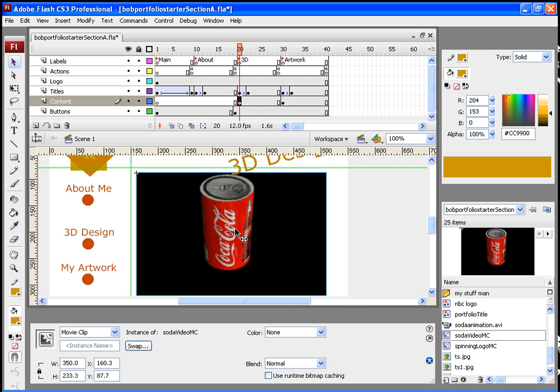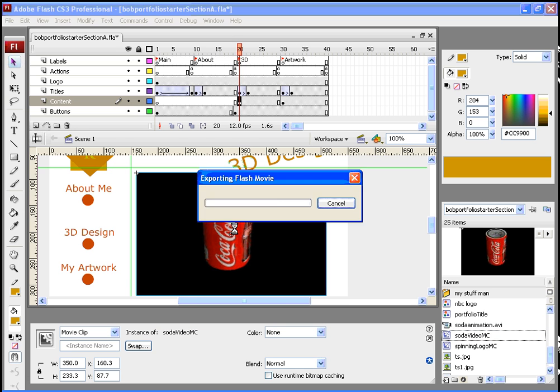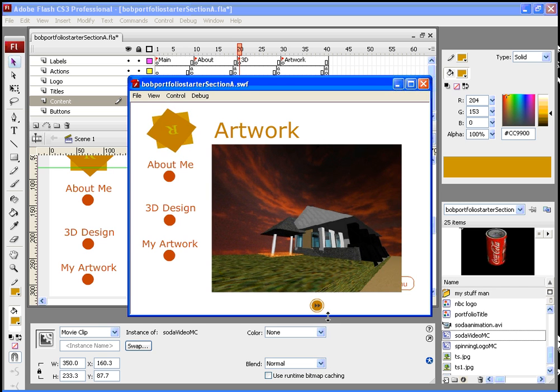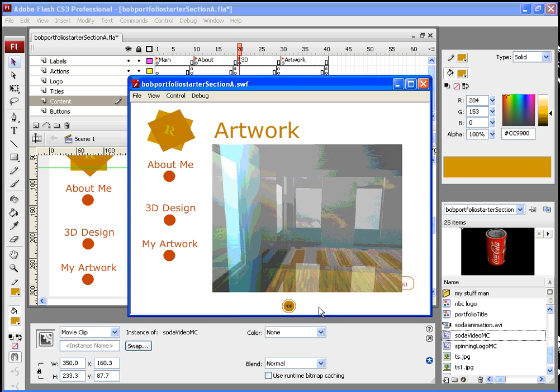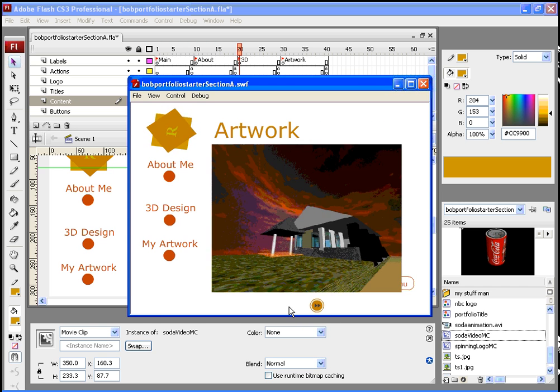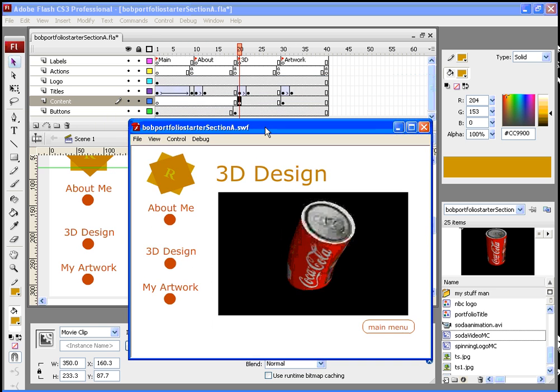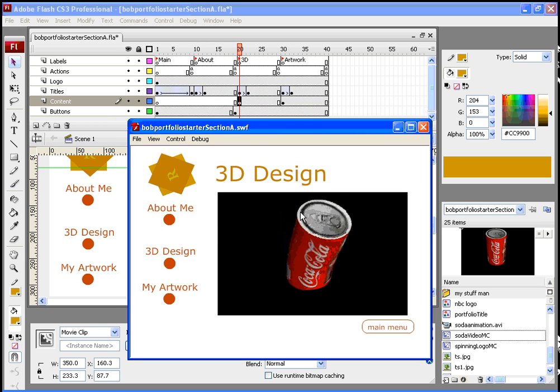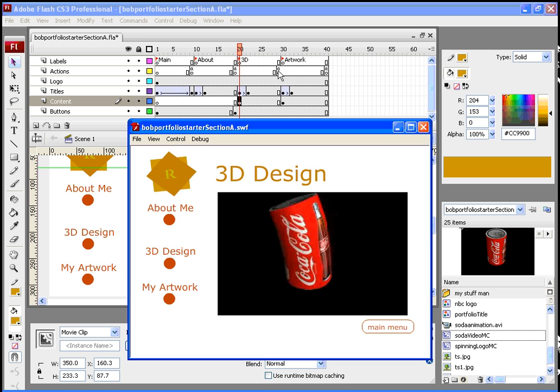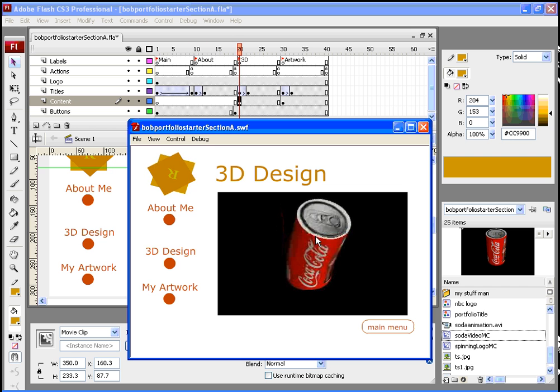Right there. So now as I test the movie, when I select artwork, I get to go frame to frame, or previous frame to previous frame. And if I select 3D design, it jumps to the part right here, and it lets my movie play. And what's nice is, even though this timeline is being stopped right here, the animation is on its own timeline, and it can play independently. That is the power of the Flash movie clip.